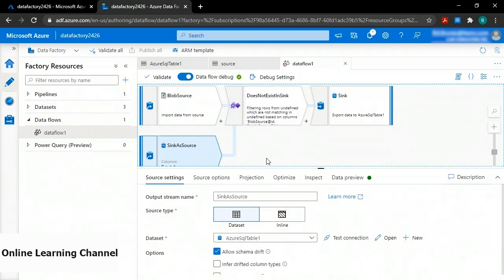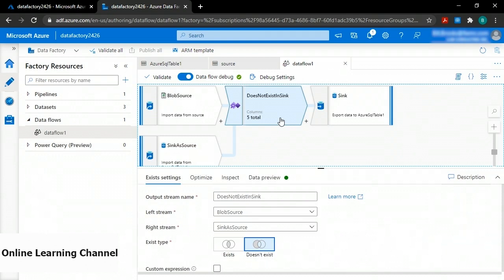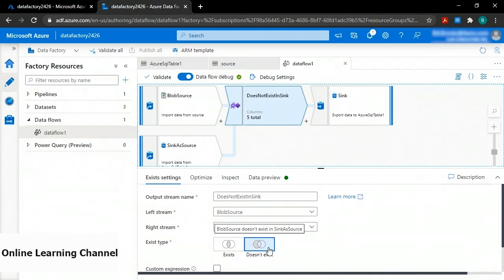So going back up to my data flow, if I click on Does Not Exist in Sink, let's step through that. So in the options at the bottom, the tab is called Exist Settings on the far left. And I have as my left stream the blob source. My right stream is the sink data that's coming in. So I'm comparing my source data to my sink data. And the exist type I choose is doesn't exist. I only want records from the source that do not exist yet.